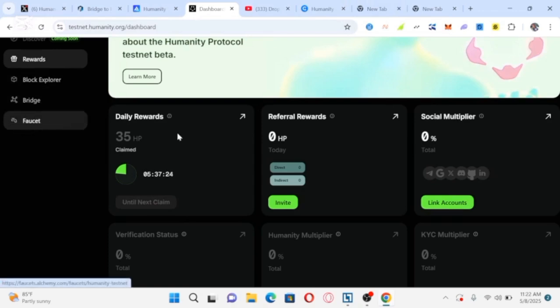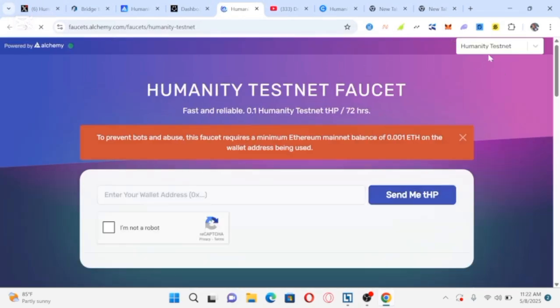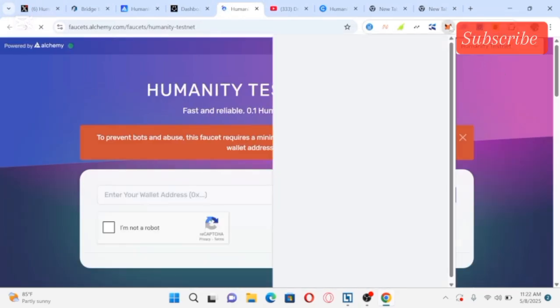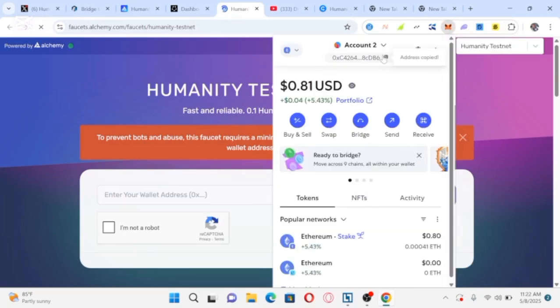Let's head over to Faucet. Click on this Faucet. So you're going to be taken to this particular website for us to claim the Humanity Testnet Faucet token. Once you come over here, head over to your Metamask wallet and copy your wallet address. I'll just do this now.